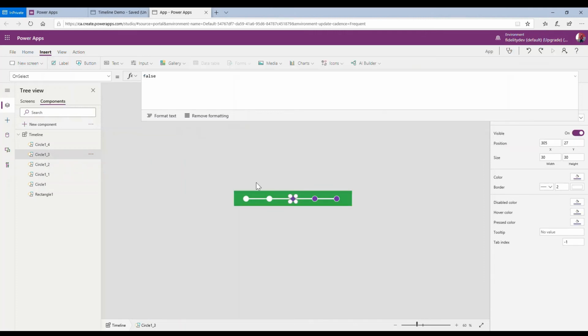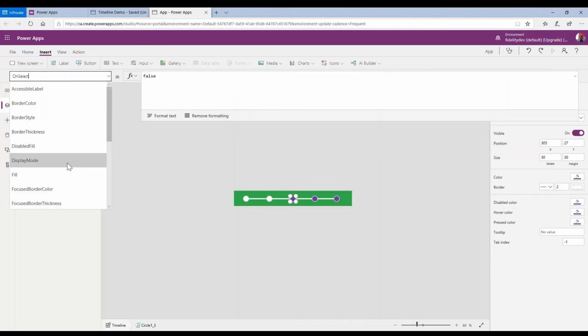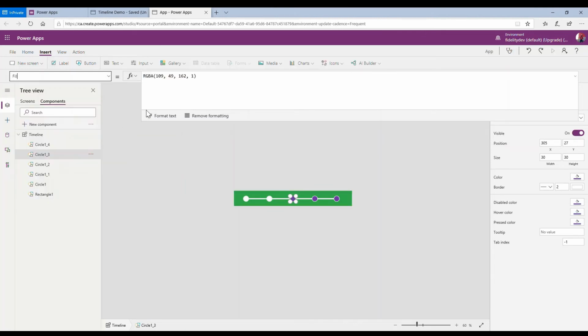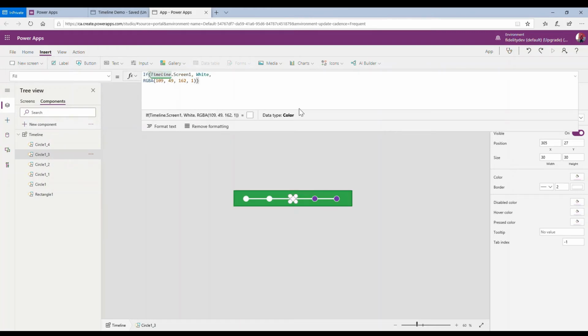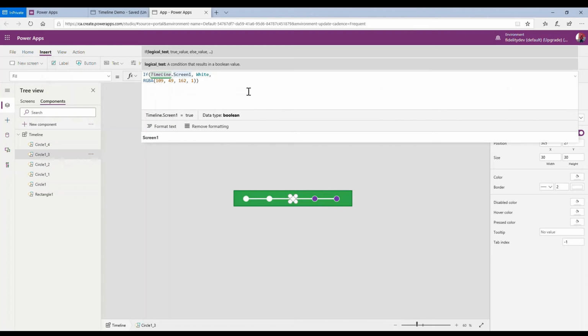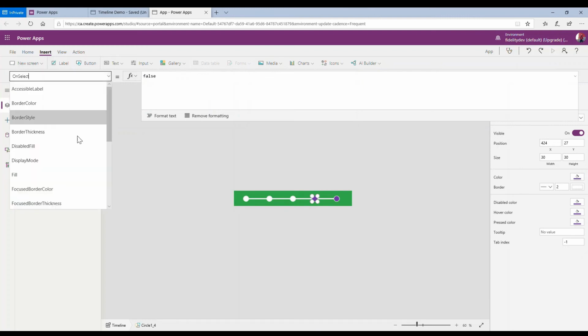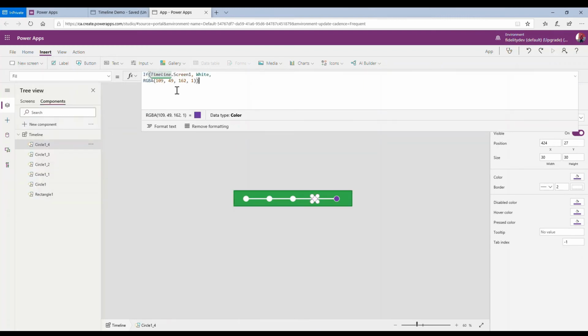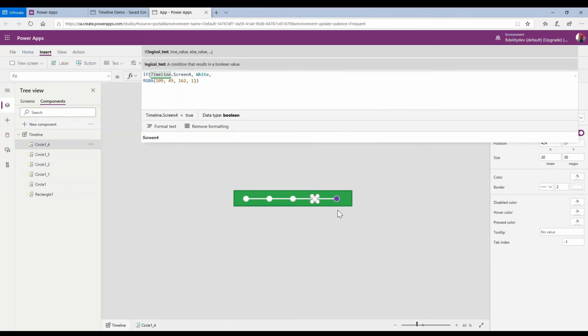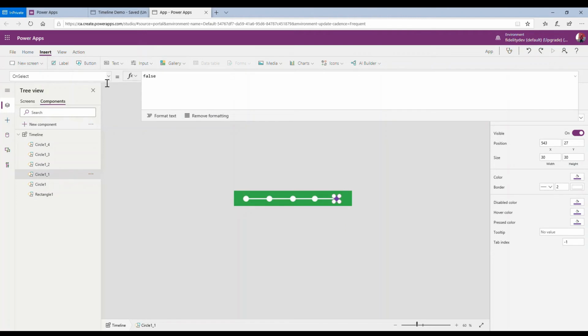And I'm going to go to the third circle and I'm going to do the same. And all the time I'm changing that fill property, the property it colors in with. I'm going to paste over this, and I want this one to be white when we're on screen 3. Same with the fourth one. I want this one to be white when we're on screen 4. And the very last one, I want this one to be white when we're on screen 5.